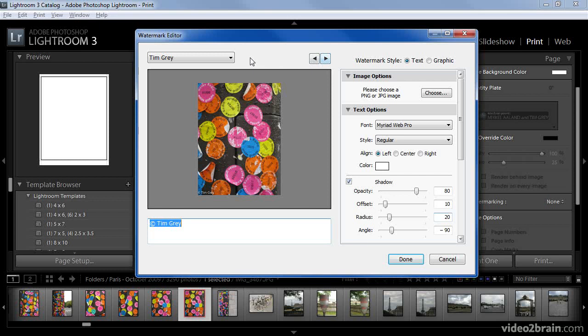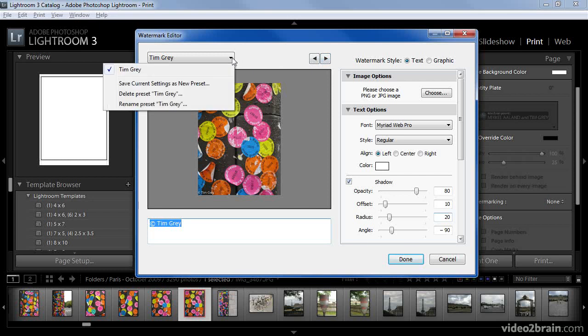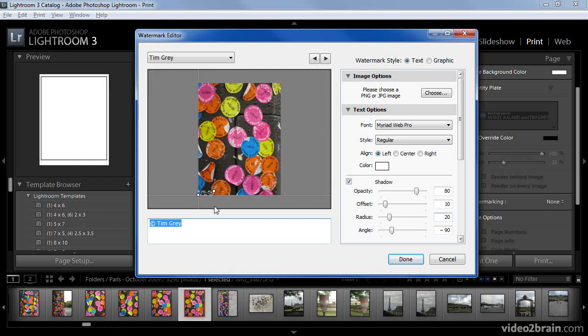From the pop-up at the top left of the dialog, we can choose an existing watermark to modify, save our current settings as a new preset, delete the current preset, or rename the current preset. You can create a watermark that consists of text or an image. By choosing the appropriate setting at the top right of the Watermark Editor dialog, you can switch between text and graphic mode. The mode will also switch automatically to graphic if you click the Choose button and specify an image that you'd like to use as the watermark.